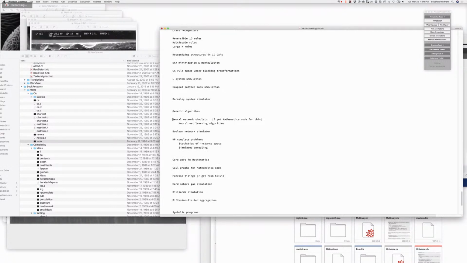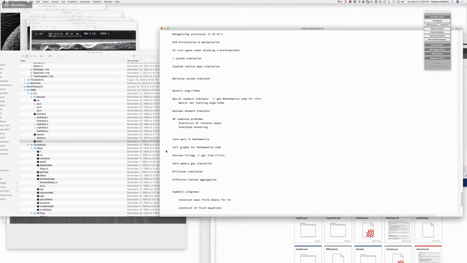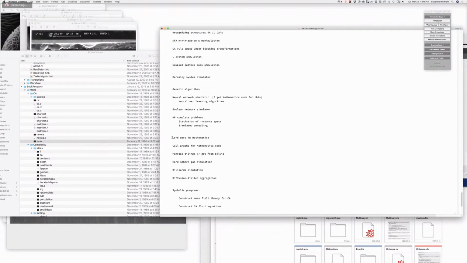Neural net simulator. Neural net learning algorithms. Okay, that was 1990. That was like 22 years before people cared about these things. NP complete problems, statistics of instance space, Core Wars in Mathematica. Well, maybe nobody's ever heard of Core Wars anymore. It's kind of an early malware-ish kind of play.